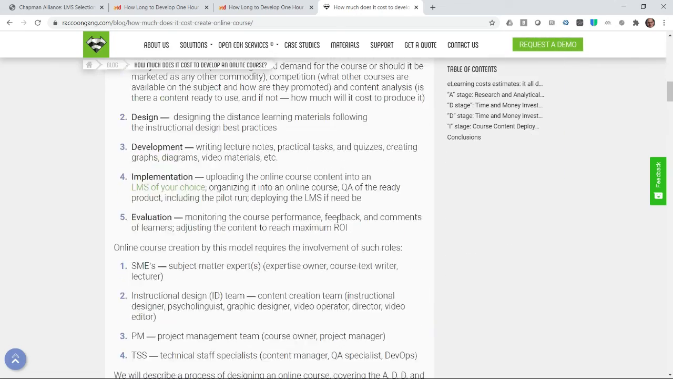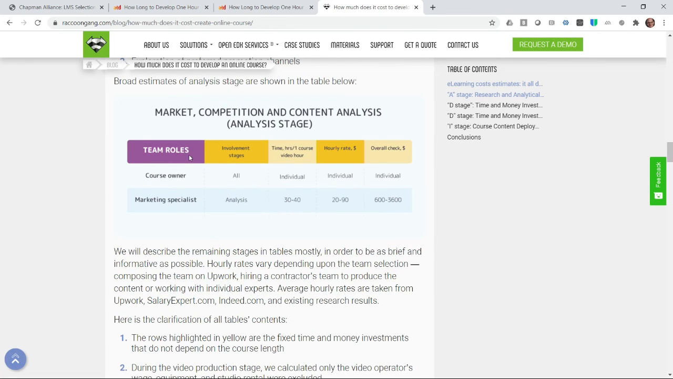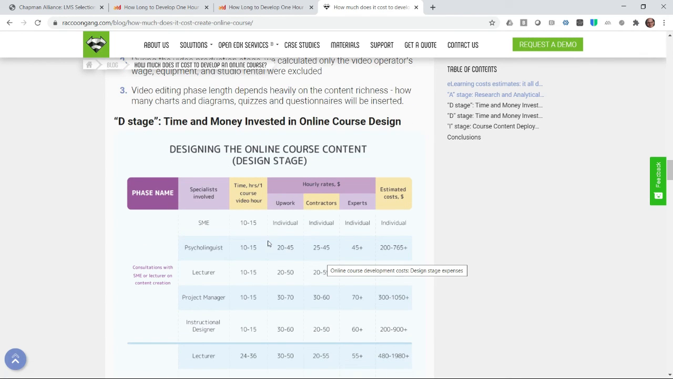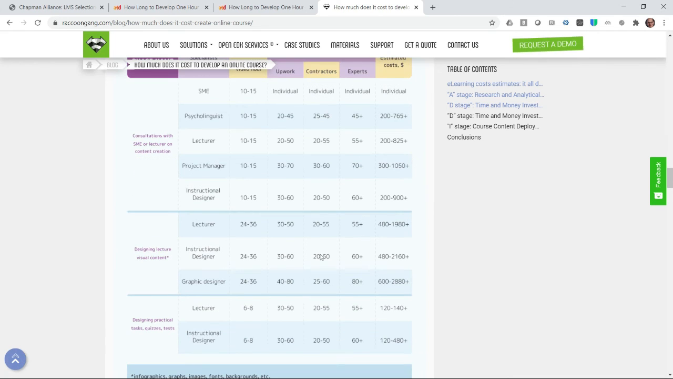And so what they do very nicely is go down and break it into team roles, how long they're involved, what their rate might be, what their overall dollars might be, and then they break it down some more. Okay, let's look at who's involved in a design stage. What are the hourly rates? If you get somebody from Upwork or a contractor or an expert, what are they going to charge? If it's an instructional designer, maybe it's $60 per hour plus. Maybe if you have a graphic designer, it might be $80 plus.